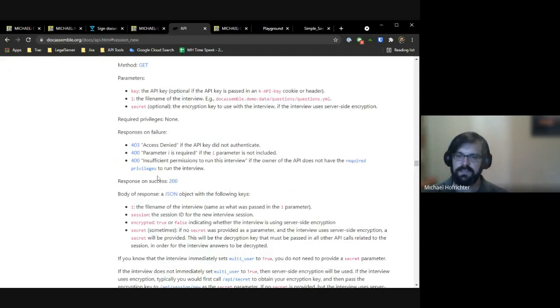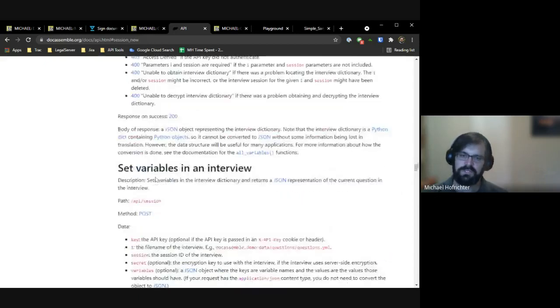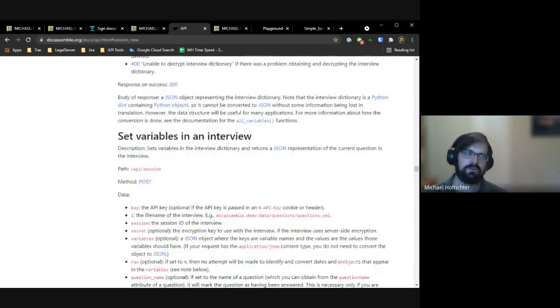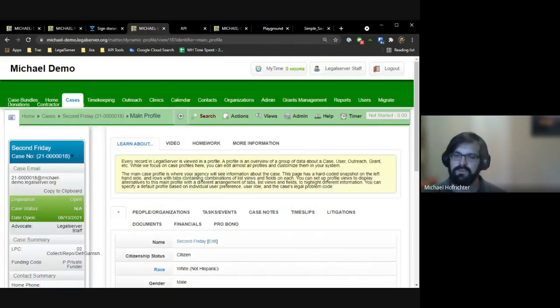And then the second thing that you're going to do is set variables in that interview. So this is a situation where you're going to make two API calls back to back. The first gets the session. The second posts information to that specific session. And so this is a place where we're able to leverage the guided navigation API.